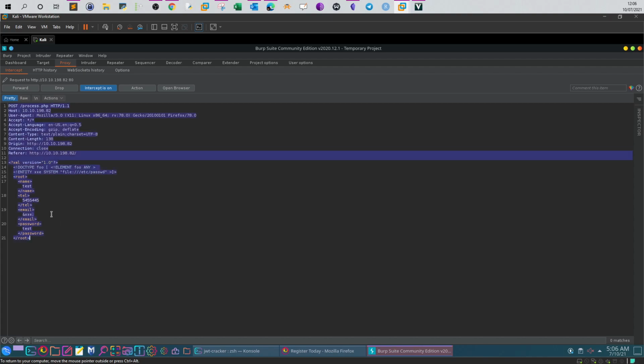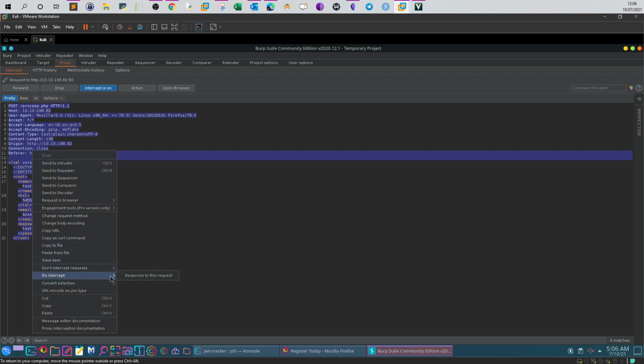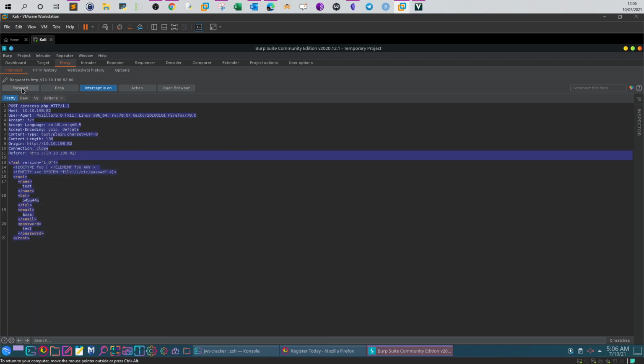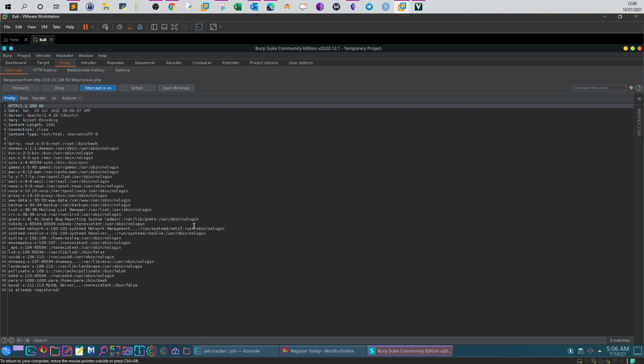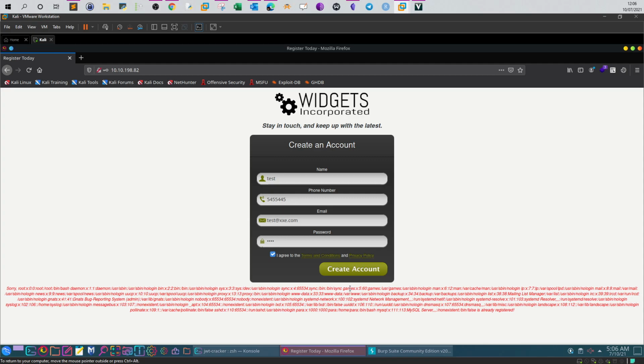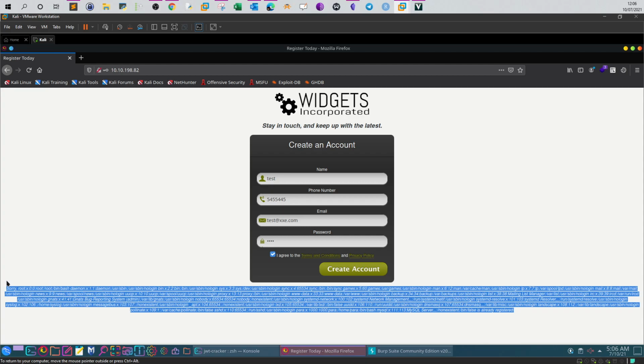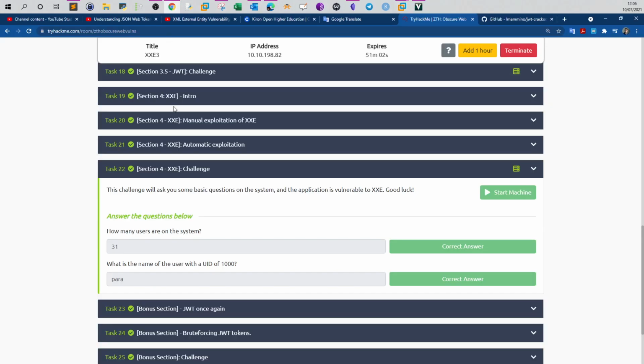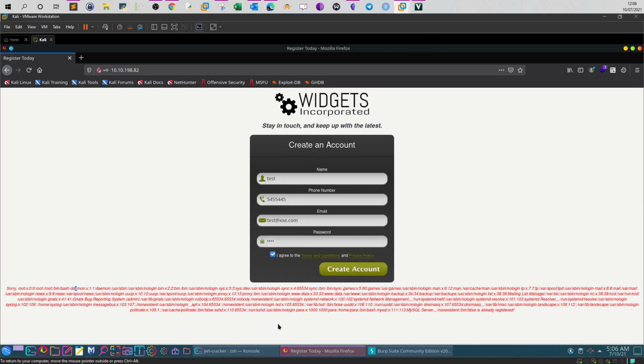We're going to highlight that and intercept the response, forward. As you can see, the contents of the password file have been returned. Okay, forward. As you can see, the contents have been displayed by the application to the client. Let's see what the question is. How many users are on the system? You just have to count the users here. Okay, count them, it will be 13.